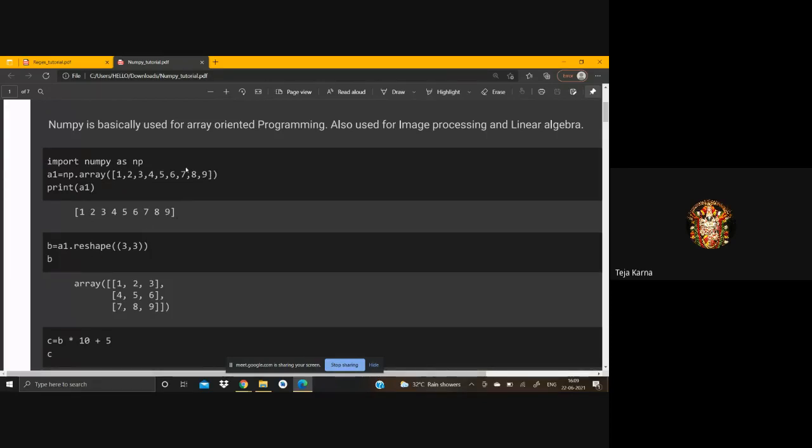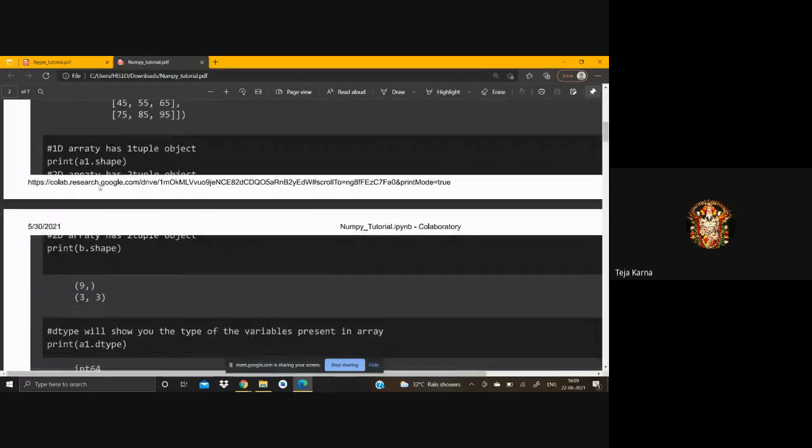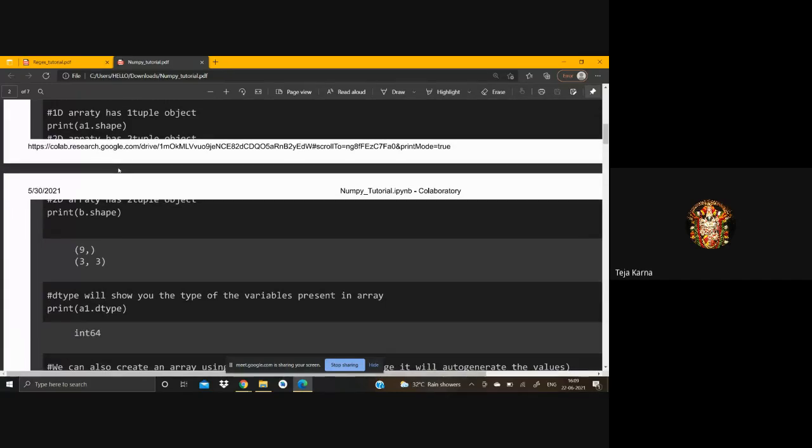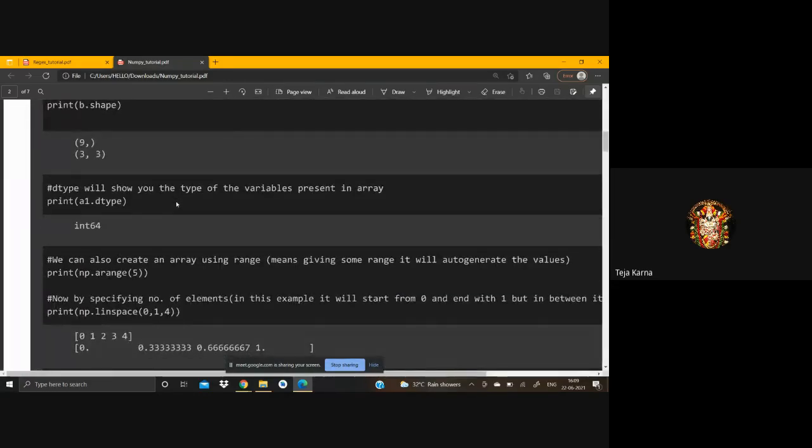Then reshape, whatever the array you have, you can convert it into any type of matrix like 1D to 2D, 2D to 3D, anything you can convert it in this way. That's the reshape functionality. Then you can have some array manipulations. Then the shape functionality just tells you how many elements are present in that and what is the shape. If it's a 2D matrix, it will show you the row by column matrix. If it's a 1D matrix, it will show the number of elements. The dtype will show you the values present in a particular array, that is whether they are integer, float, and all those things.